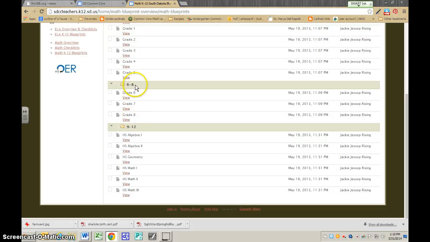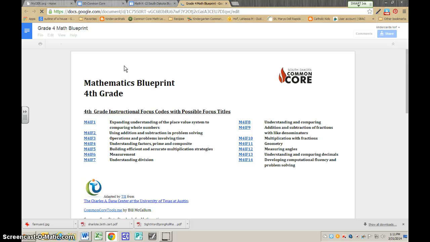So let's try grade 4. Then it brings up the mathematics blueprint for 4th grade. The first thing you see is the 4th grade instructional focus codes. Blueprints are designed to be a guide for you to plan how and when you will teach the Common Core Standards. Now, as we know, blueprints can be added to or changed. The same can be said for these Common Core blueprints.